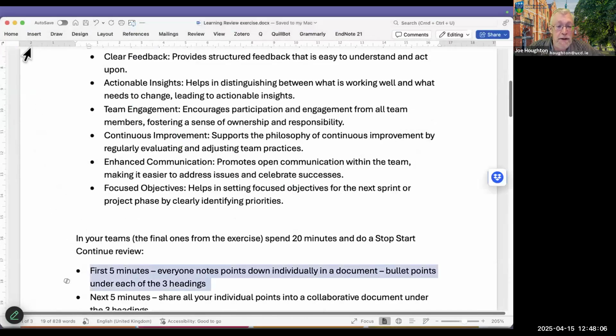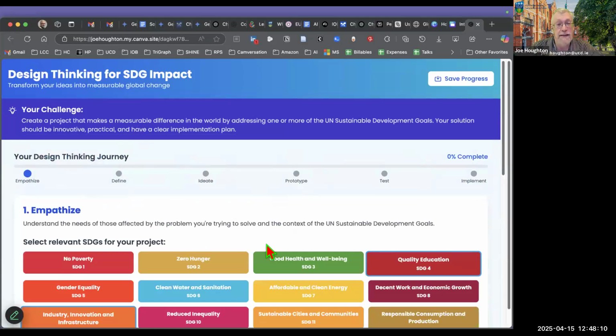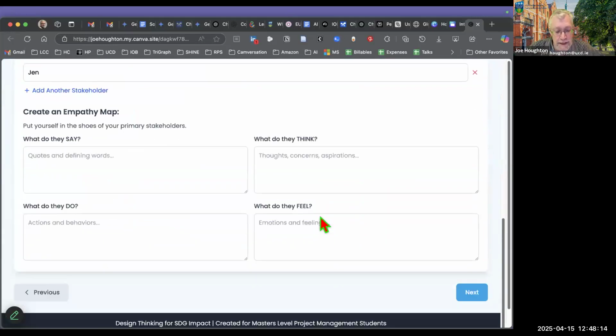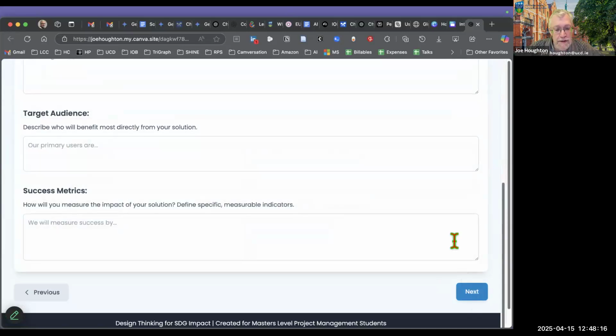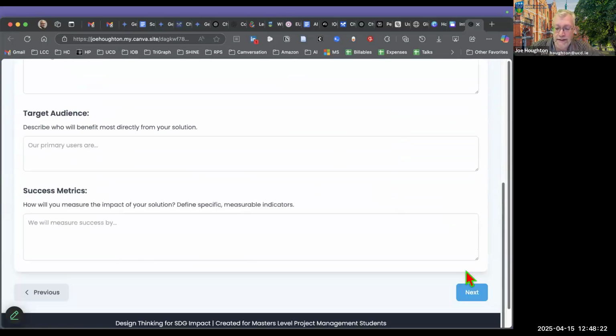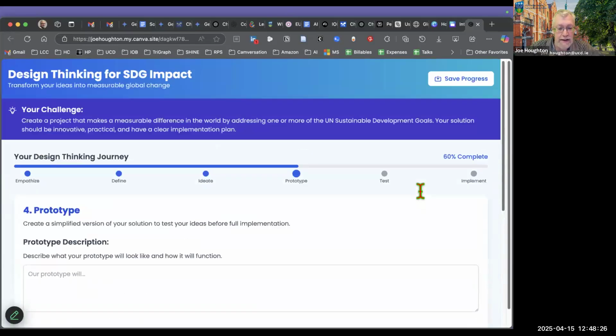I'm going to be trying that with the students, that design thinking thing, as a little exercise. But look at it, it looks really cool. And you can go through the different stages. It's got the breadcrumbs, you're 20% complete. And the next stage and the next stage.